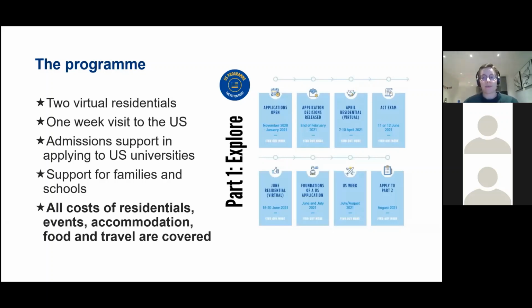We'll offer in-depth admissions test preparation. We'll also offer a week in the US staying on campus at a leading US university, where you'll be able to visit a wide variety of US universities and just learn a bit more about whether this is actually a good fit for you and whether you actually do want to go on and apply to US universities.